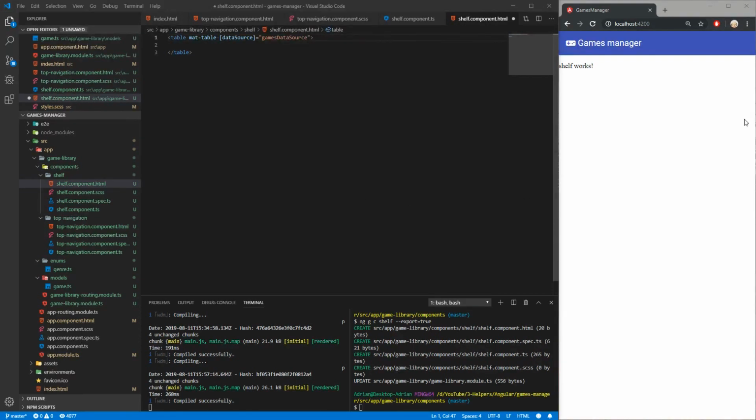Now we have to define columns in this table, and in the mat table we are doing it using ng-container. So we type ng-container, and we also have to mark it with the mat column definition. And our first column is called title. Okay, and the second one, let's copy it. Okay, and let's paste, and the second will be genre.